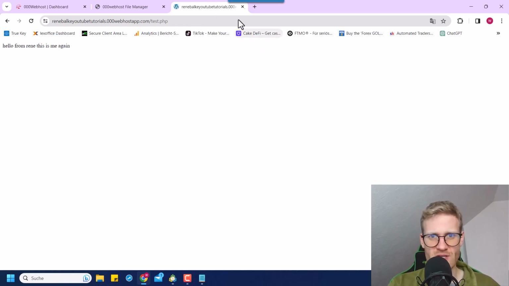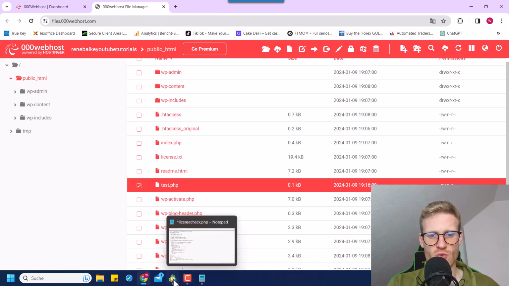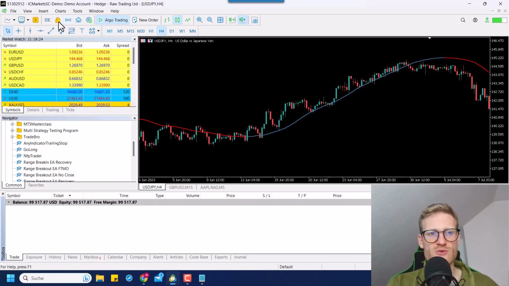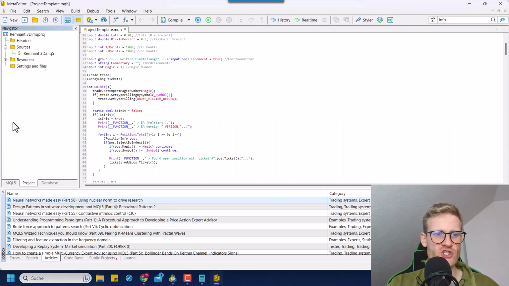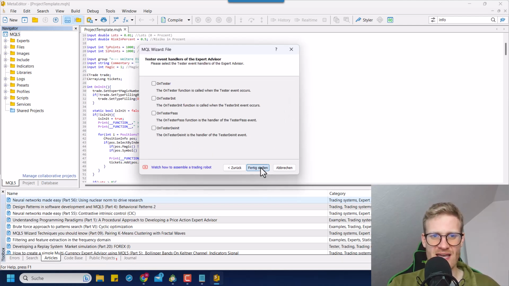Of course, we don't want to do this in the web browser, but in the MetaTrader 5. So let's jump over to our MetaTrader 5. In the MetaTrader 5, let's go to IDE and create a new project or a new expert advisor. Click on new in the upper left corner, expert advisor, and you choose any name like internet communication, and then you click on next, next, and finish.